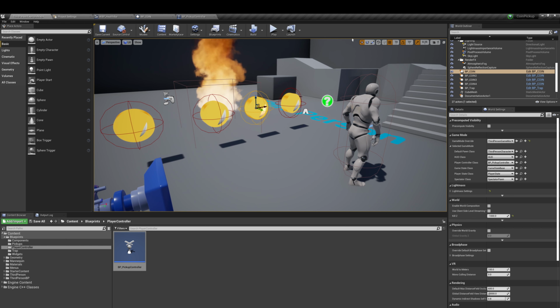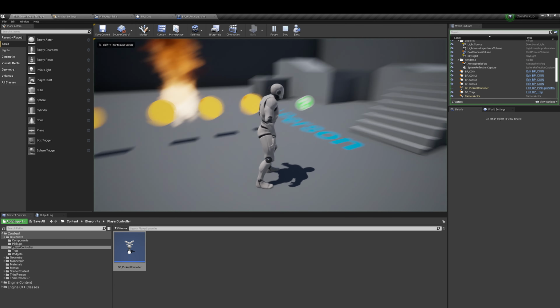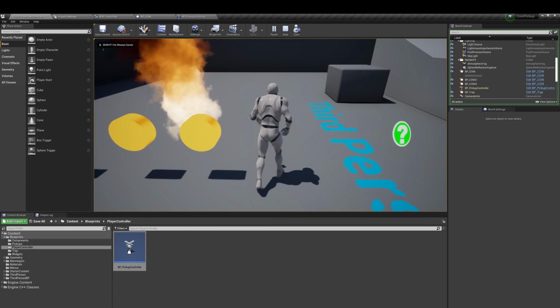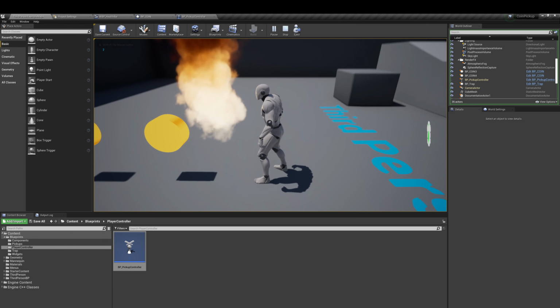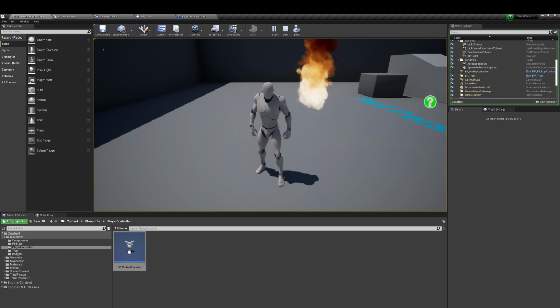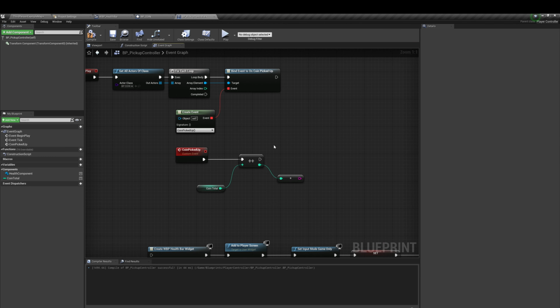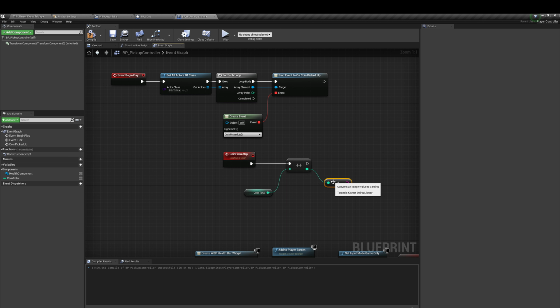Before we test, if you haven't made a player controller, make sure that whatever game mode you've assigned to the map is using it. In my case, this will be BP pickup controller. Otherwise, you won't see any print strings. Hit play, and let's give that a test. Okay, as you can see, it's printing string 3, 4. So we can tell that that's working, and the coins are being picked up.